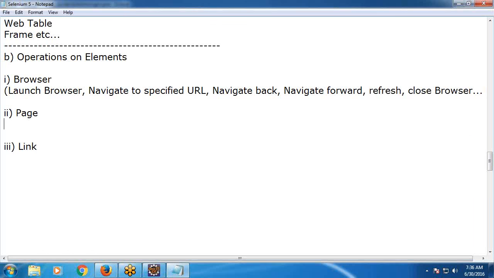Next page, returns page title, next, returns page URL, etc. Next link, primary operation, click.